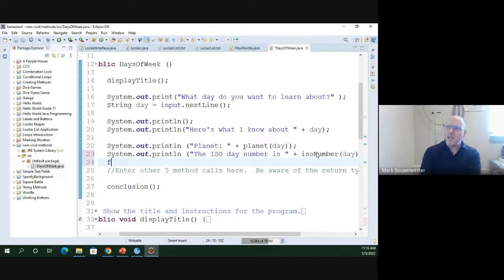let's say 5 days from now would be ISO number for the day plus 5. Because it returns an integer, I can use it in calculations like that, just as if this is a number. Because after the method finishes, it is a number. It comes back with like 3.